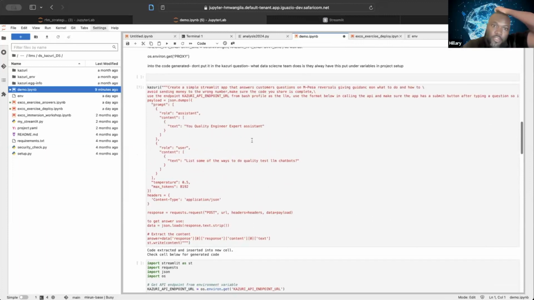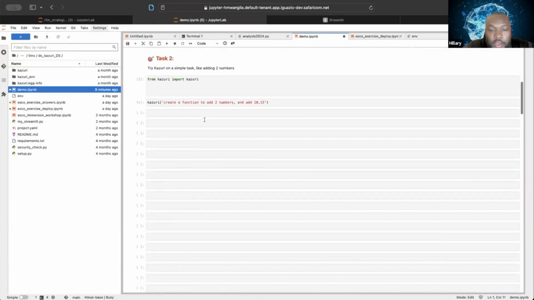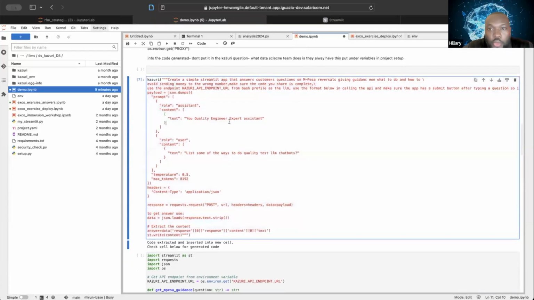What I did here just for the demo is I created this prompt, and the whole idea is to remember we talked about M-Pesa earlier. And when you deal with anything to do with money, there are always people who want to do reversals. So this prompt is basically saying, can you automatically create code that can be used to create a web app, and the web app will be able to give people answers around M-Pesa reversals.